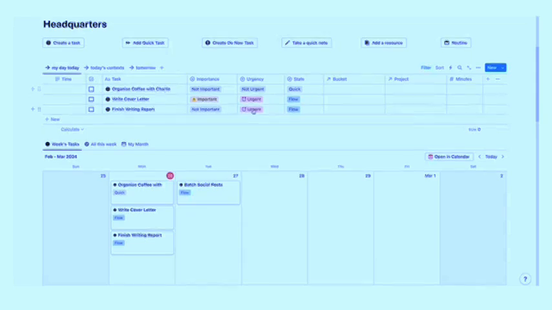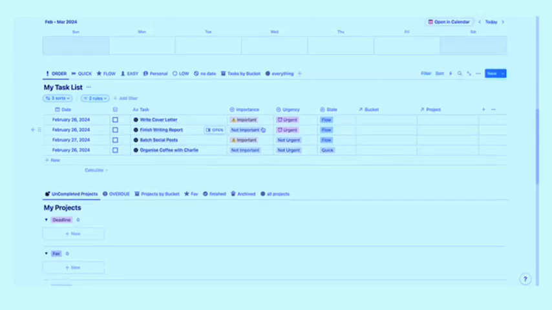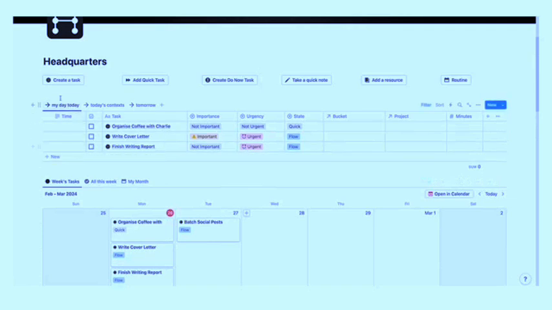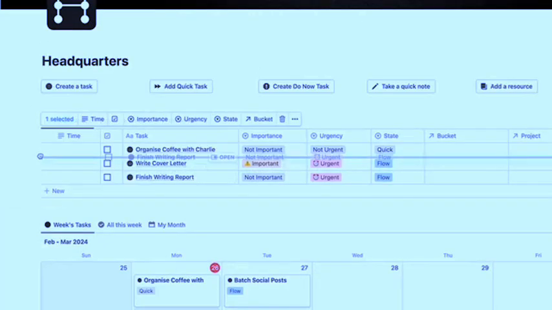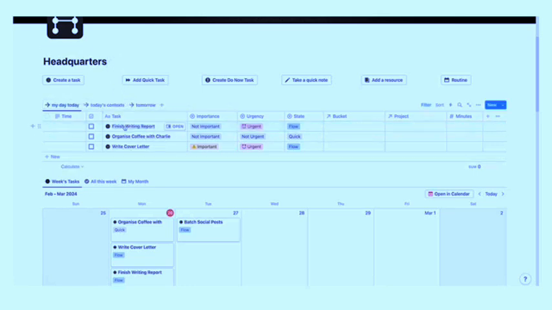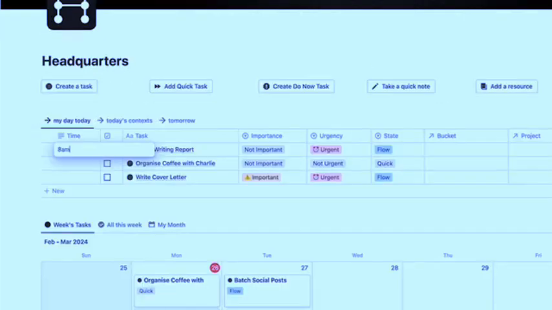So this database, and this database, they're actually all the same database, but we're just viewing them with different settings. So what we can do here under My Day Today is actually start reorganizing. So let's say I want to do this finish writing report first. Let's say that's my eat the frog. So I want to put that first up here. And I can even add a time to it. So let's say 8 a.m.